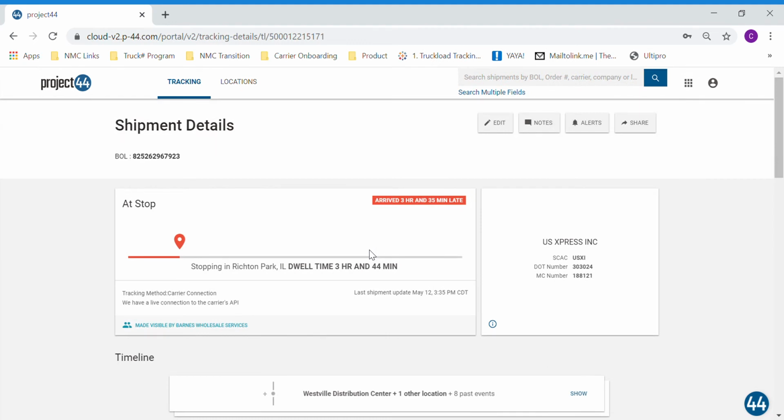When I click into the actual shipment details, this is again a simulated shipment. This is not real, but in this simulation, this is being moved by US Express. And there's some information here that I'm immediately shown. I'm shown that the carrier is at stop right now. It looks like they're in Richton Park, which is one of the stops that was provided as part of the shipment details. I can also see some information around the arrival.